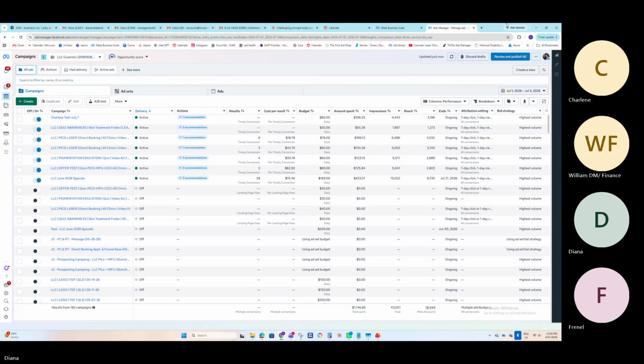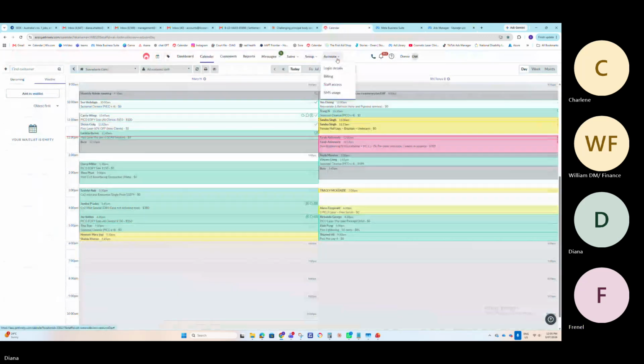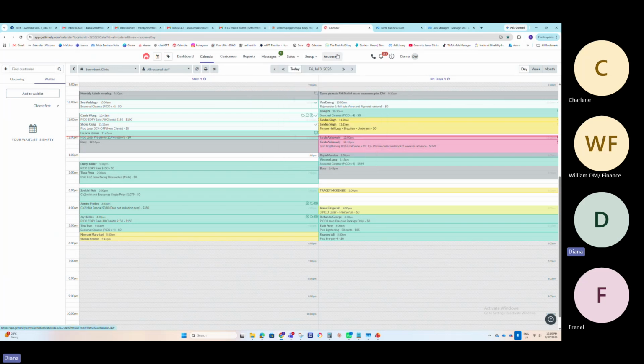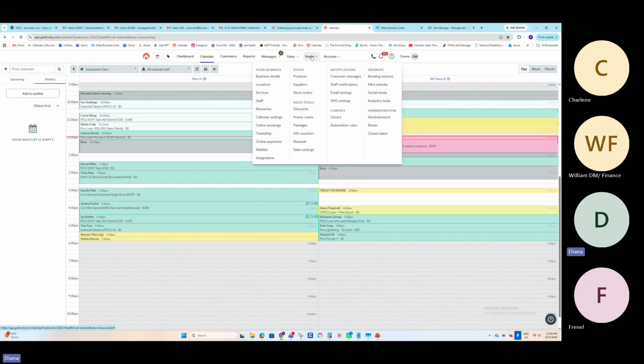Yeah. Although we have the pixels set up on the GHL landing pages as well, I think it would be best if we could have that separate, so we could have proper tracking. Yeah, I agree with you. I think that resolves it. But I just need to understand, are you able to make that tracking happen?